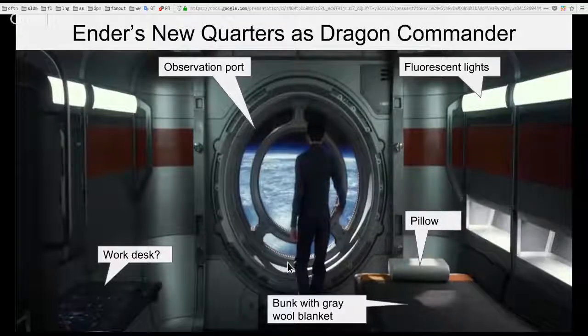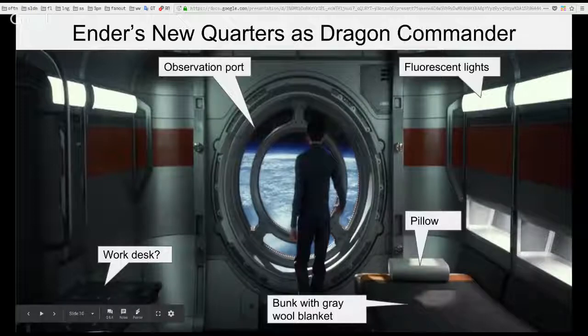Jürgen, please describe this one. Ender's new quarters as Dragon Commander. There is an observation port. The color of the bunk is gray, and there is a pillow and a wool blanket, and the lights are fluorescent.